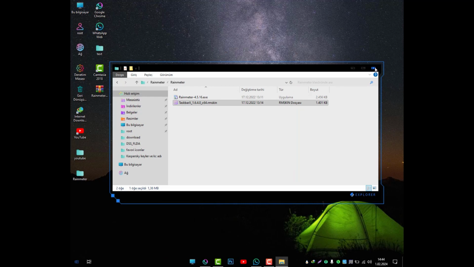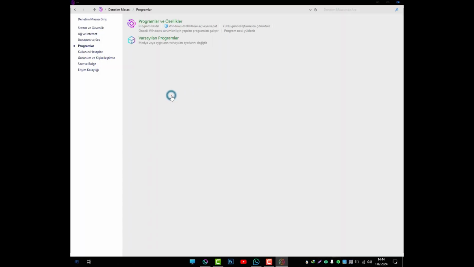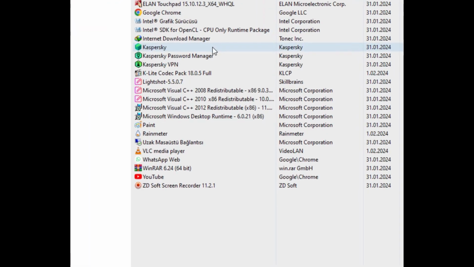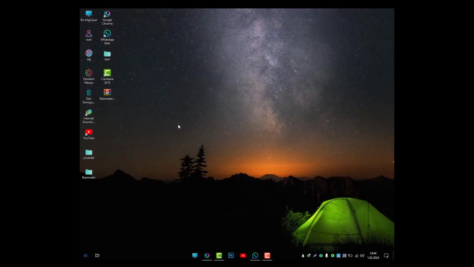Step 7. If the rainmeter file is not removed by going to the control panel and clicking Add or Remove Programs, your Windows will start like this. Step 8. Our windows will remain fixed in the middle.